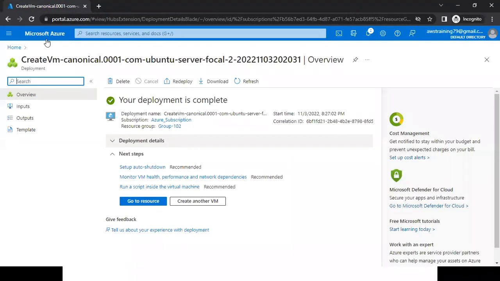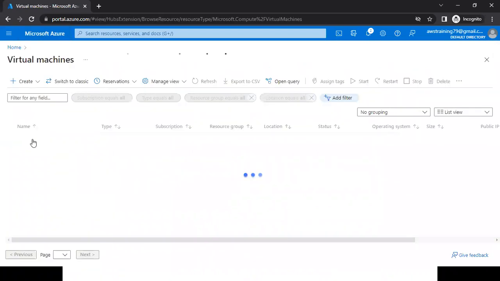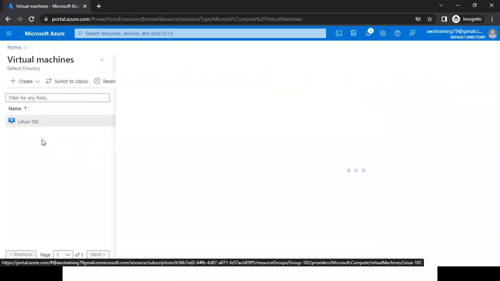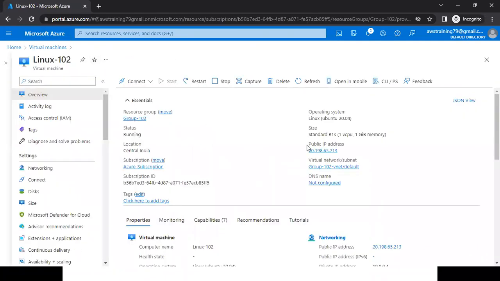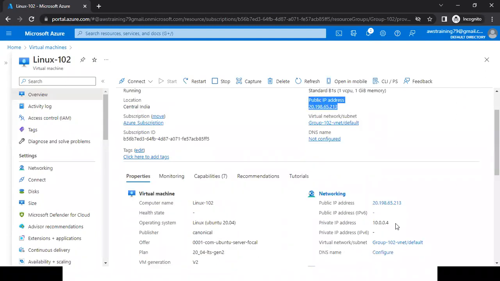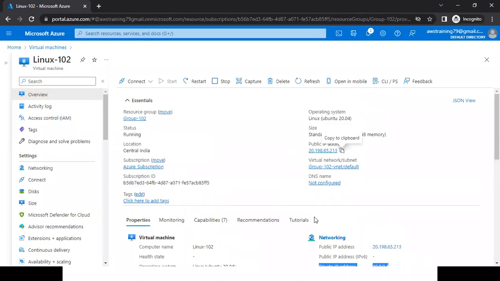Our machine is ready, now let me go to the resource. Here is my Linux machine, and here is the public IP. And here we are getting the private IP. I'm going to note down the public IP.